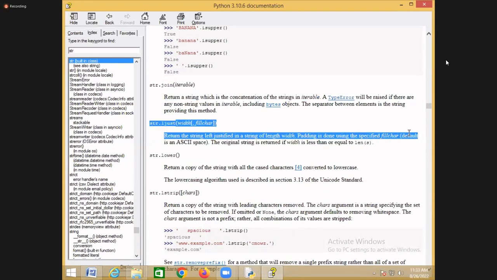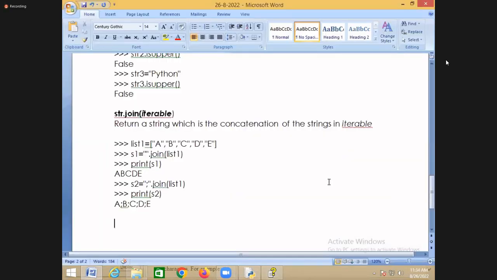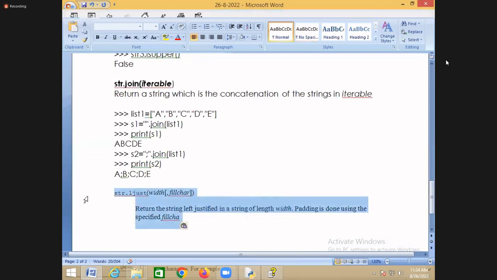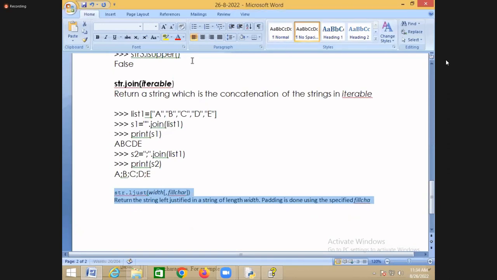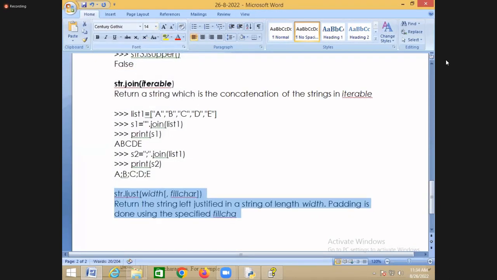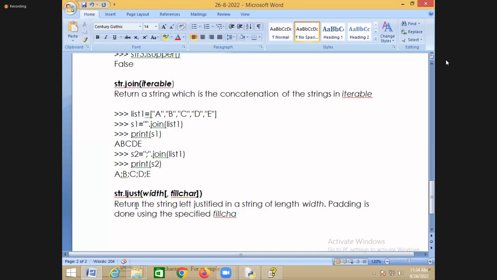So there is a left justification. We have seen center alignment, and this is left alignment. Left justification means left alignment. Left justification is nothing but left alignment. So return the string left justified in a string of length width.